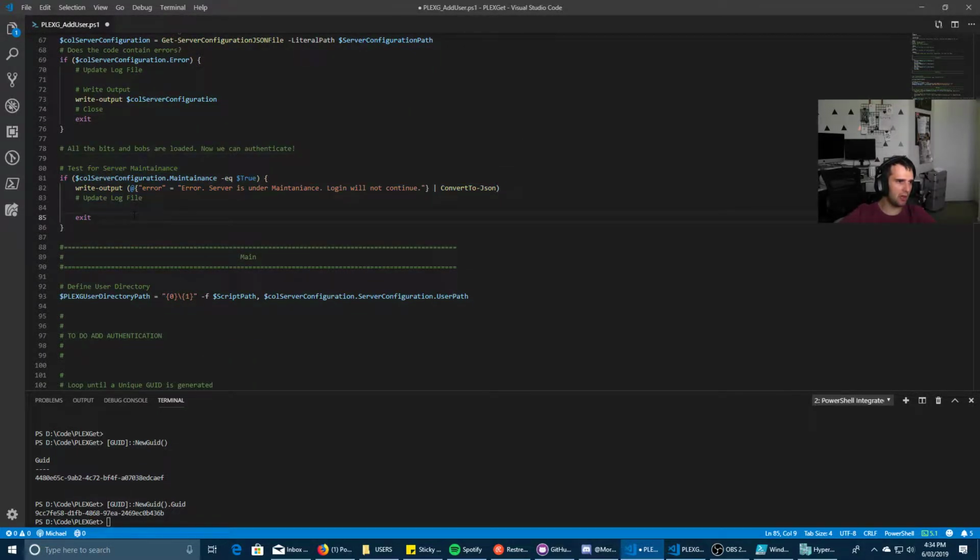Now we can authenticate. So actually, no, we're not. We're actually testing for server maintenance. So if the server's under maintenance, if I'm doing stuff, I can set a value on the server configuration, and I can say, server's under maintenance, don't do anything, and then basically it'll go, oh, I'm under maintenance, I'm not actioning your request, fob off.